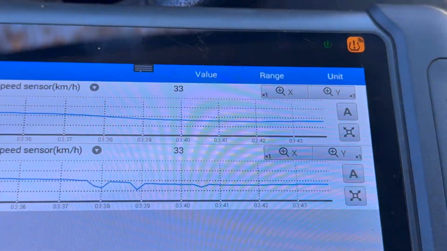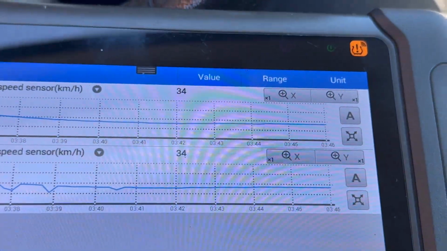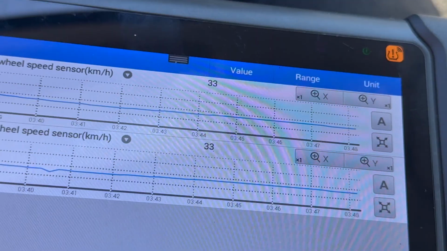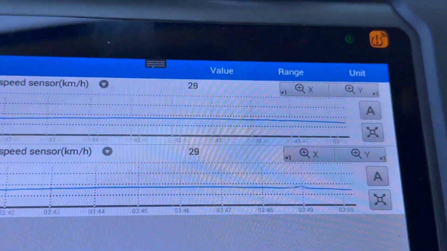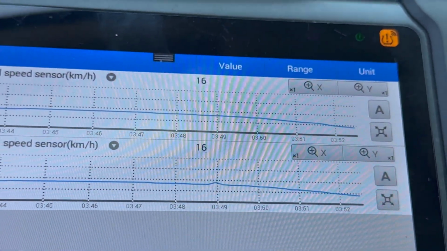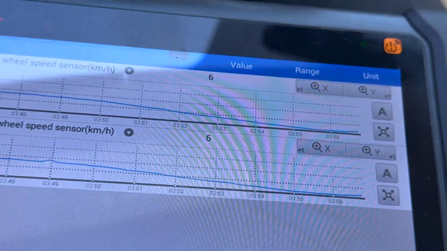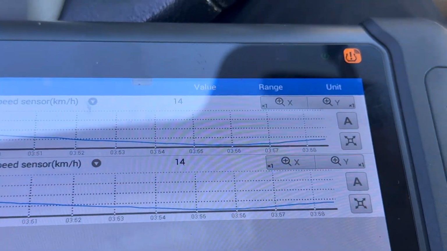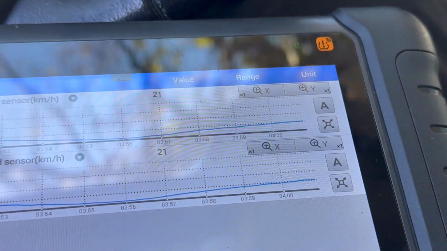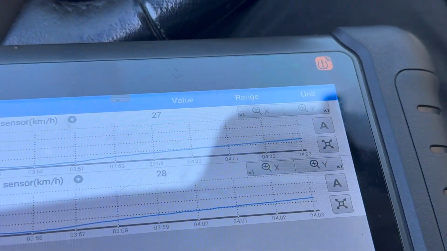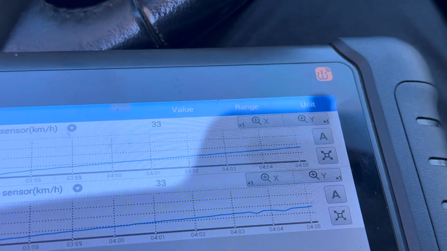Yeah, that's not a tooth missing. If there's a tooth missing, it's going to constantly do that. This is probably the sensor itself. Or the wiring to the ABS module. Yeah, so, okay, so there's no need to, yeah, I see it dipping.